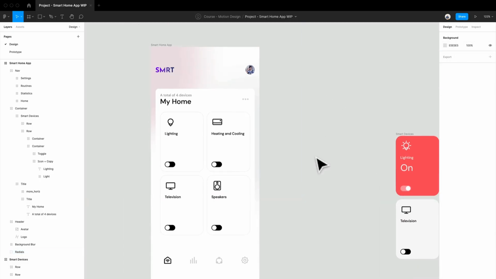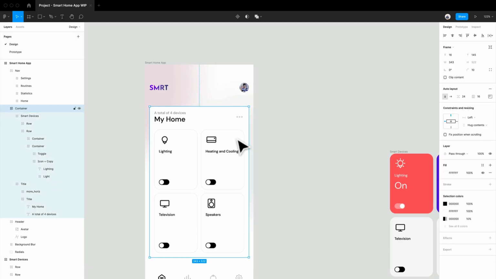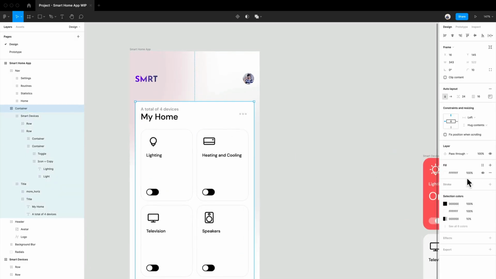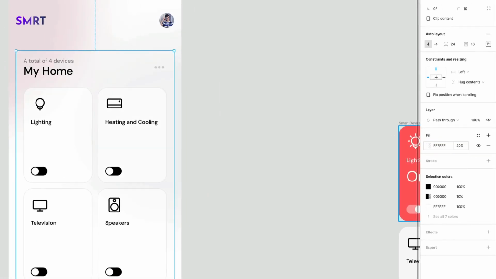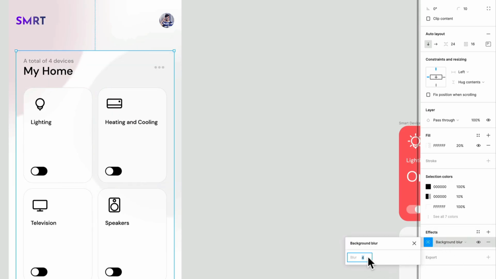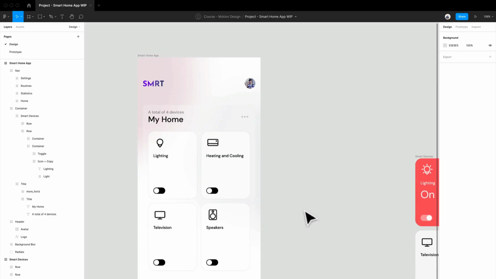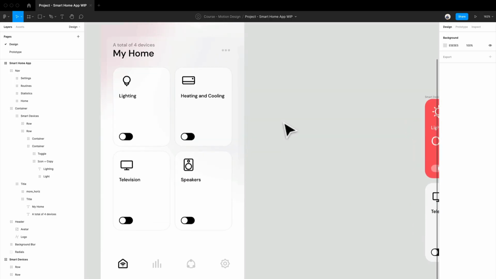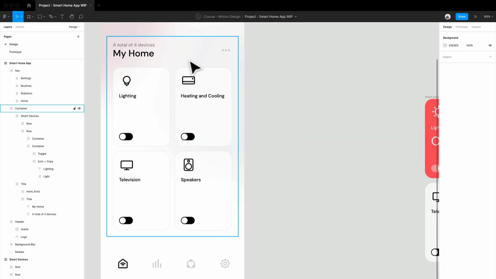So I think that looks pretty cool. We can even do the exact same thing for this as well. We can bring this down to like 20% and add an effect. So we'll do background blur. We do, oops, not 10. We do 100. So you kind of get this nice little effect going on here.